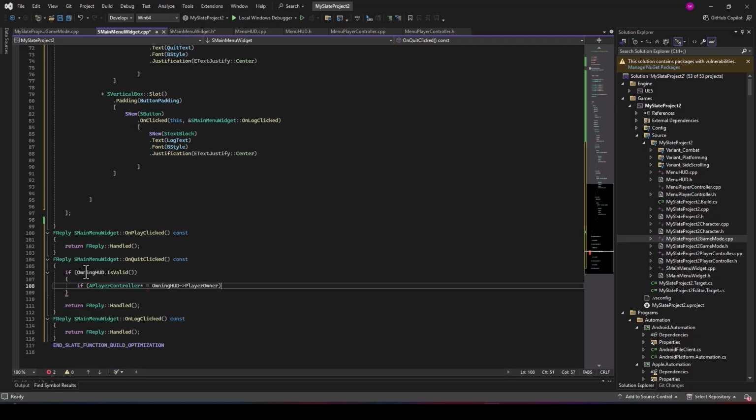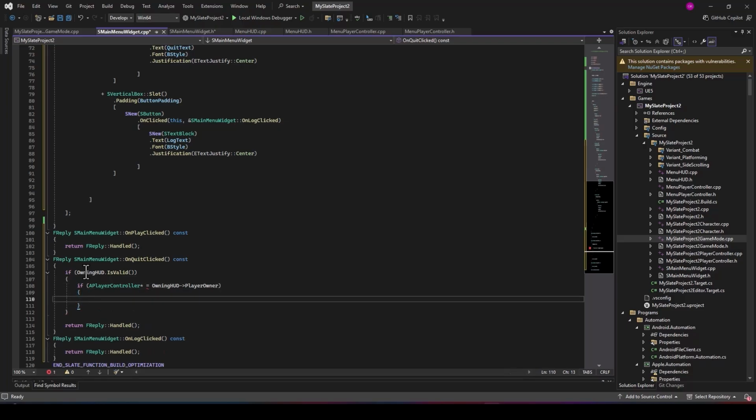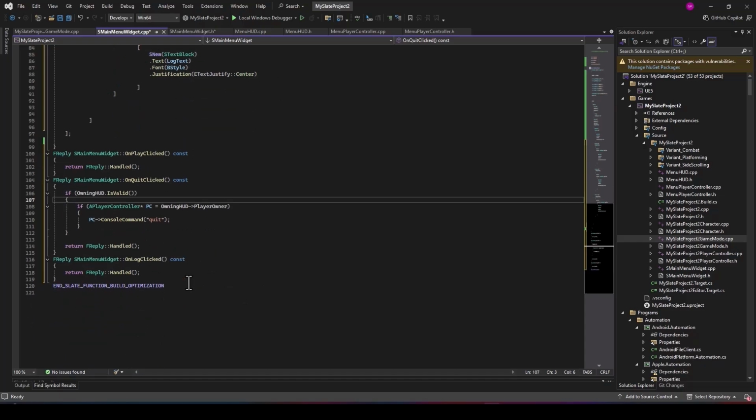And if those two things are true, we'll go curly braces, and we're going to just do a console command. So we're going to call the player controller console command and parentheses, and it's just going to say quit. And while we're here and doing this, let me see here. Did I make a mistake? If player controller, oh, I didn't put the PC there. I'm sorry. PC. If player controller, yeah, then go ahead and issue the console command.